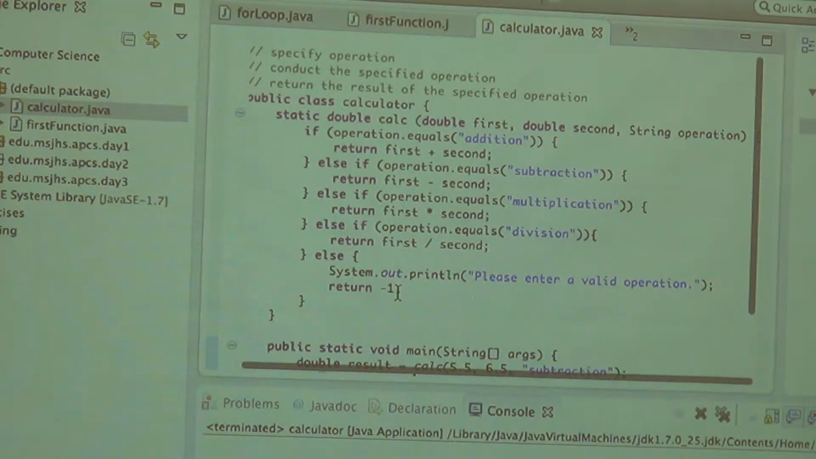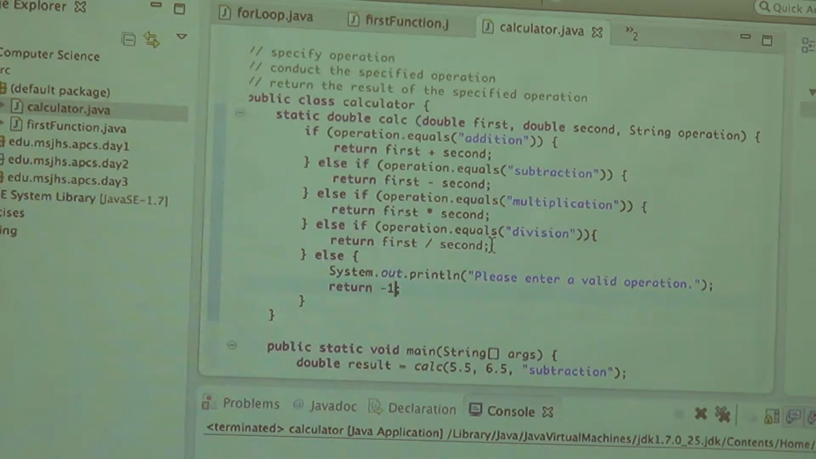So what do you guys think a valid value would be for this calculator to return if it's not a valid operation? Something divided by 0. That's like undefined. Not quite.